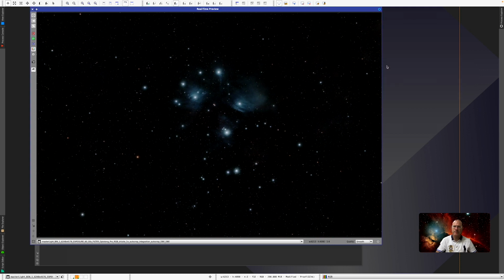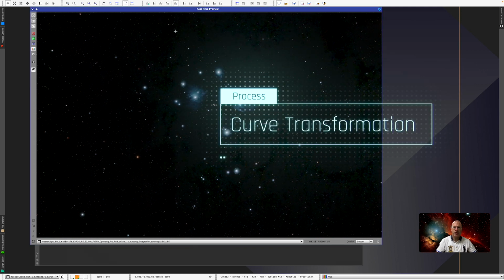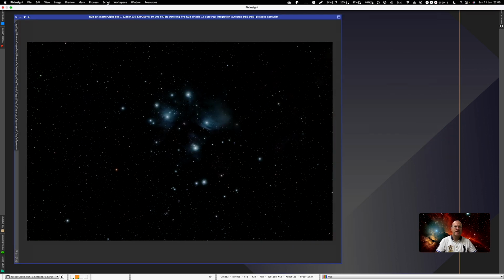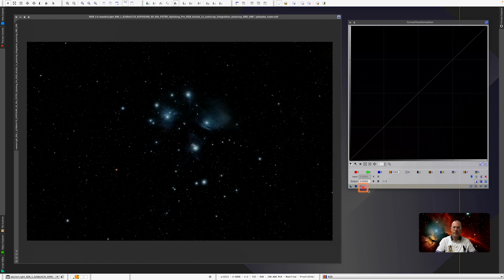I close this down. And now practically as the last thing, we go to the curve transformation again to just clean the whole thing up. So you see that we do not use the unsharp mask here because Blur Exterminator did that for us. So curve transformation, we need a preview.